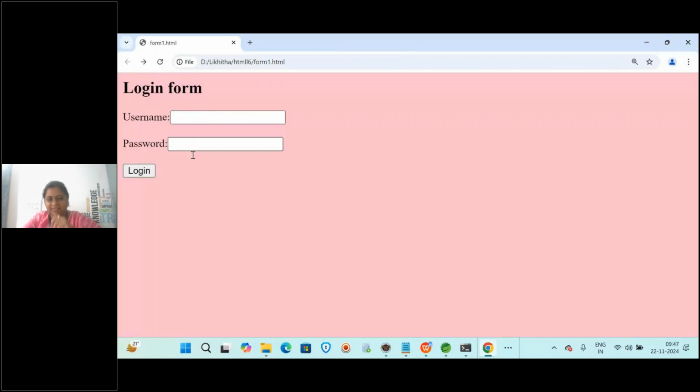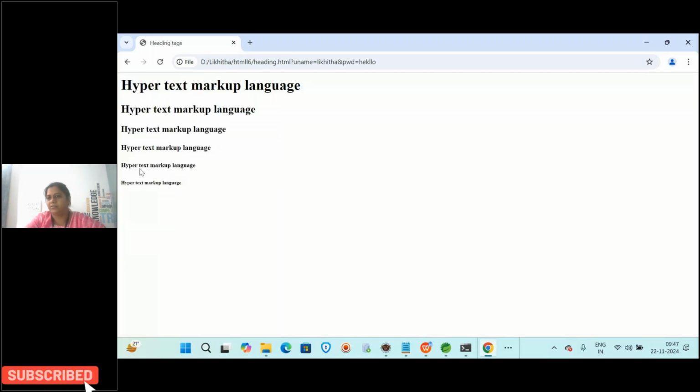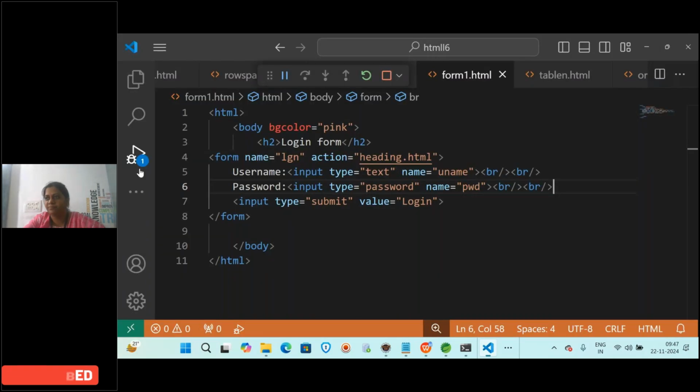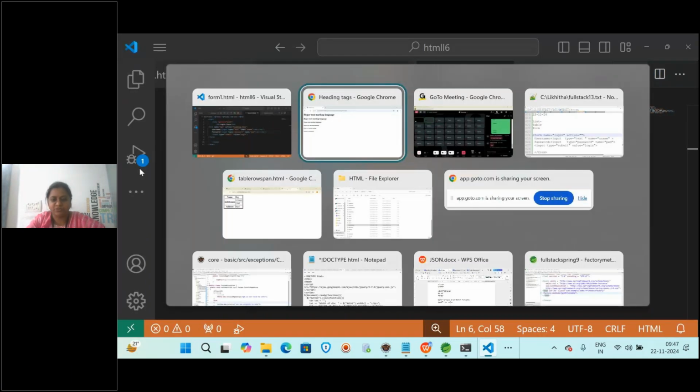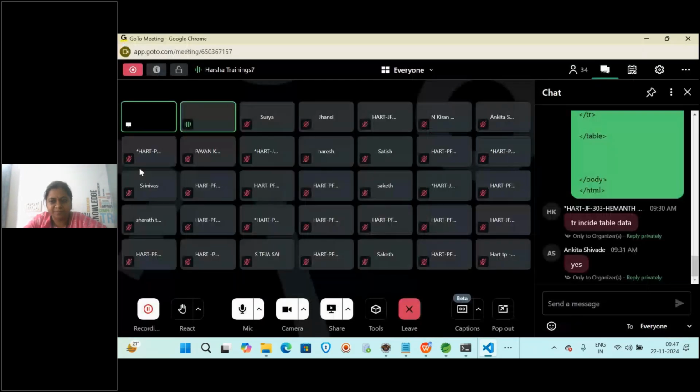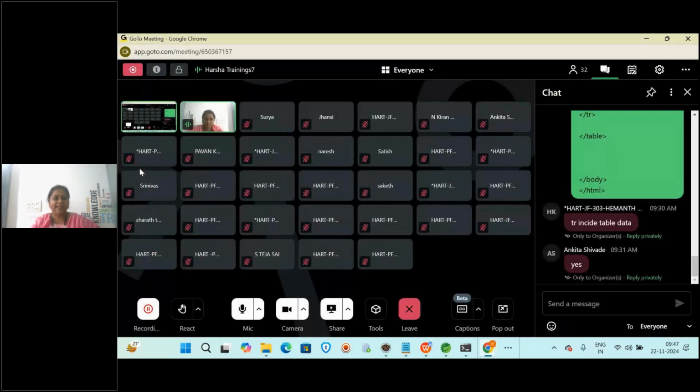See, we got again in the new line. We can arrange this to display in a proper way. And you can type the password and whatever username and password, and then click login. It is coming. Yes. Clear, everyone? And here, online students, is it clear all about the form tag?